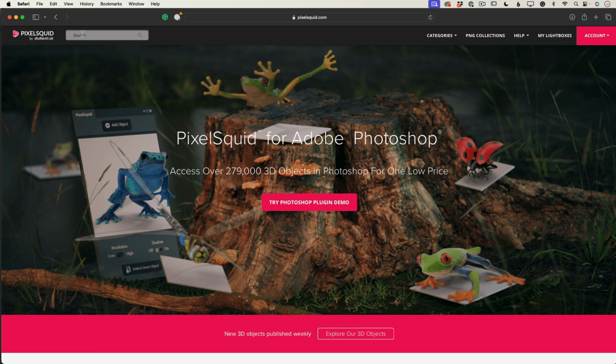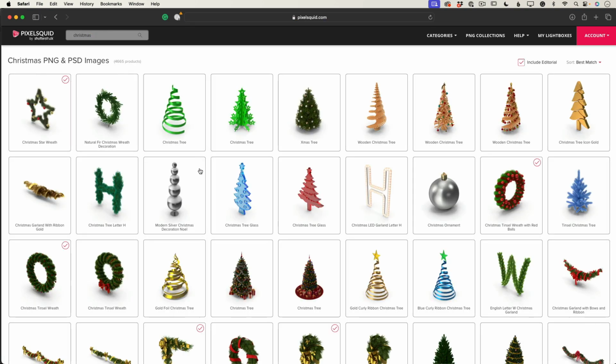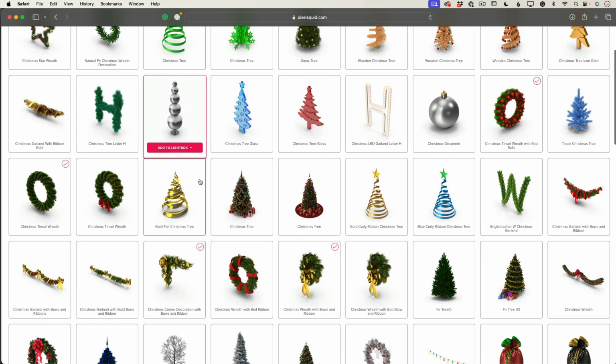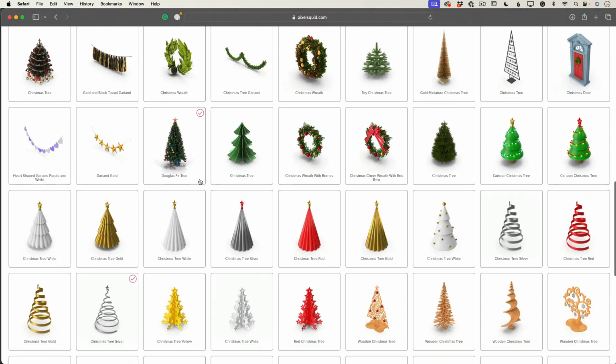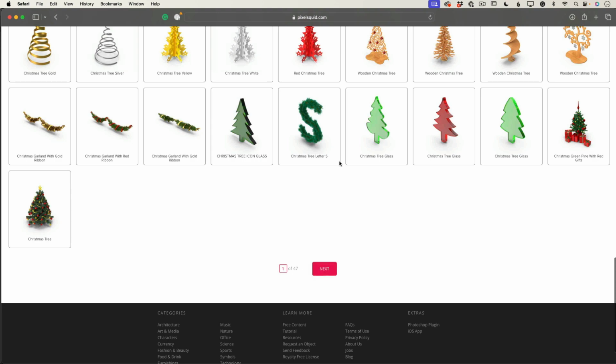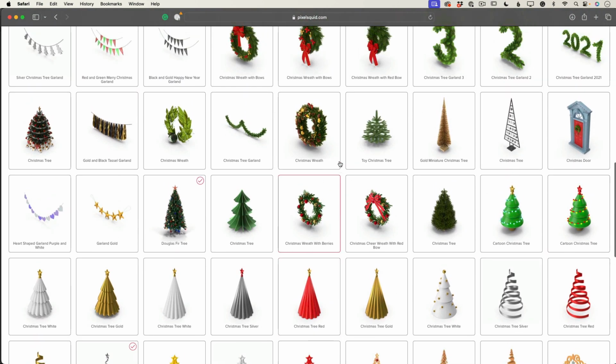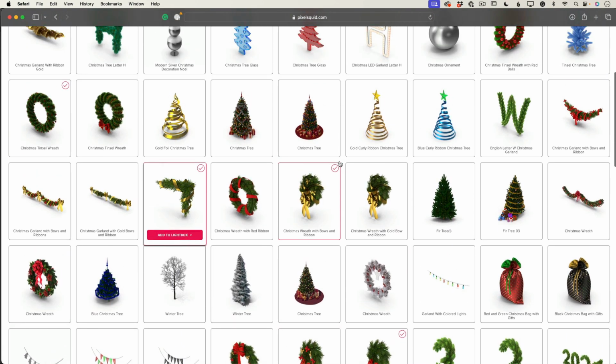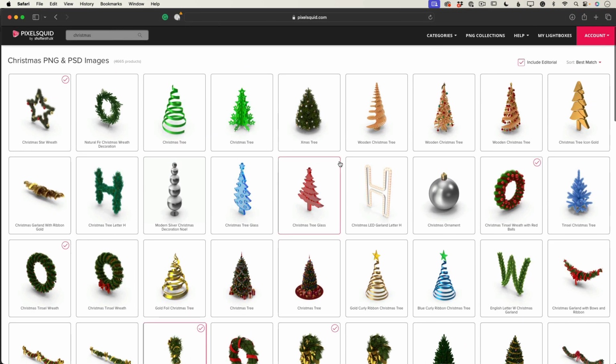What I will do today, I will type Christmas, just like that, and PixelSquid will display Christmas 3D objects. Look at this. We have 47 pages with ready to go 3D objects. The best part is that you don't have to create any 3D object. All those objects are ready to go.